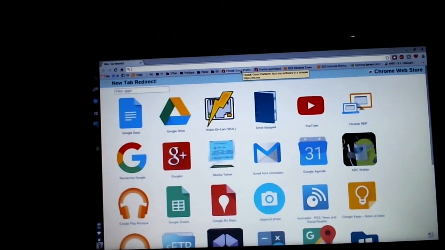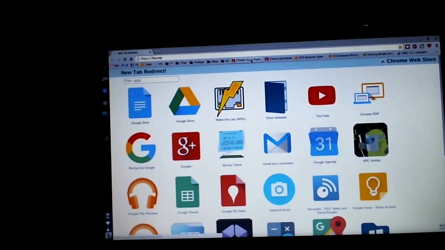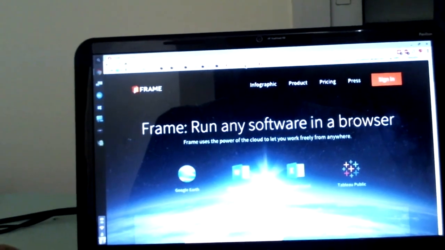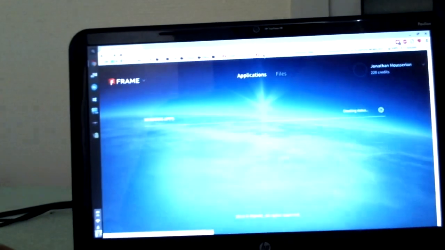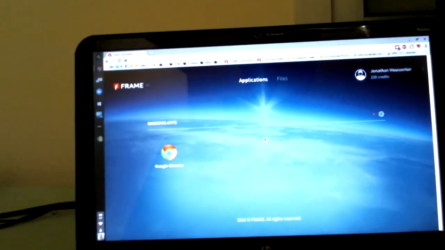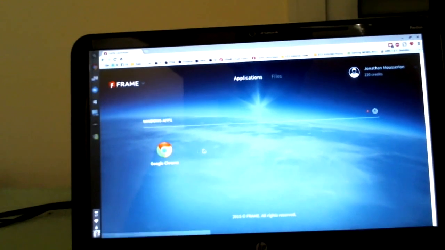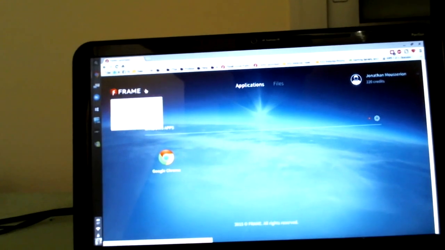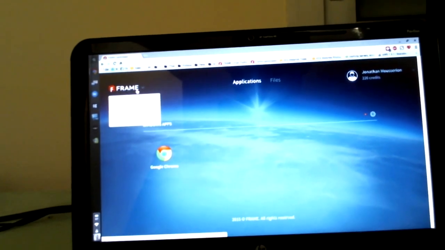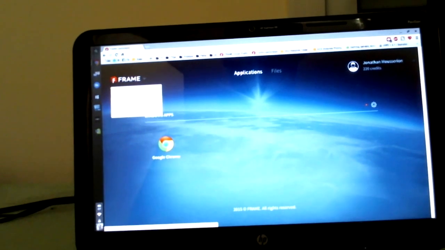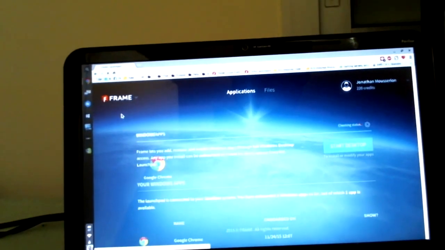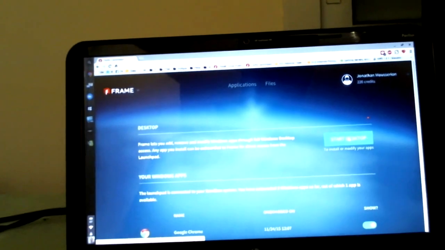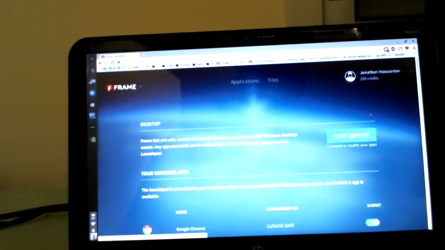So I will show you a solution called Frame. The website is fr.me. Here I already have an account. Here's what it looks like. So you've got a kind of launcher here with shortcuts to your apps. But in fact, we will go here in the main menu and manage Windows apps. You can start the desktop directly, so you will have full control of your server.